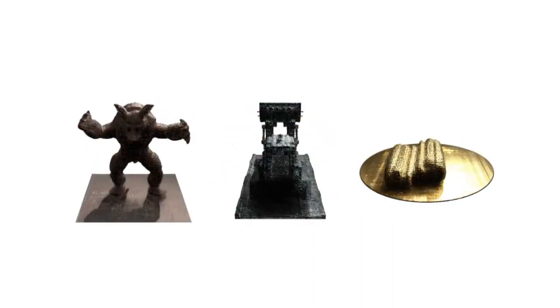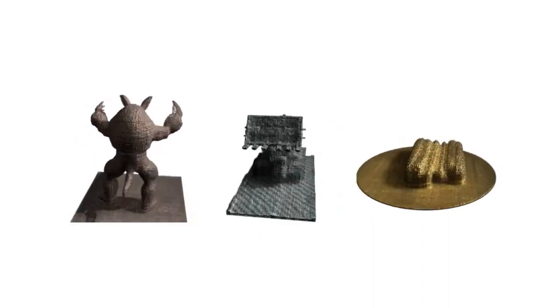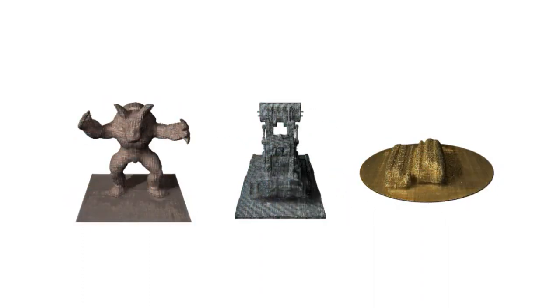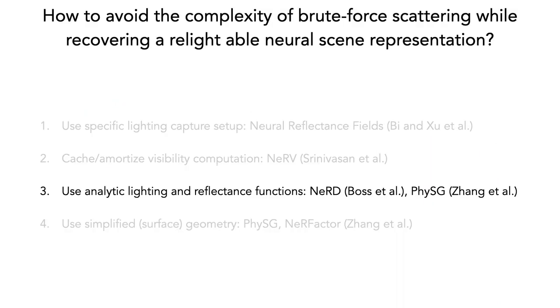Both of these works, and really all the works that decompose appearance into materials and lighting, also enable you to edit the scene materials after optimization. Another effective strategy that completely eliminates the need to sample the neural field along light rays is to use an analytic representation for lighting and reflectance.